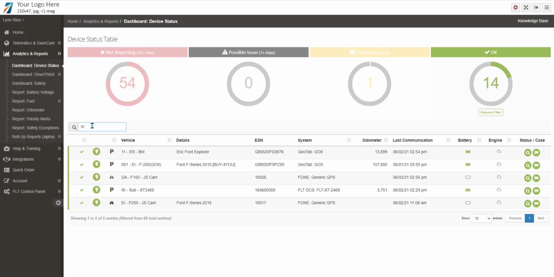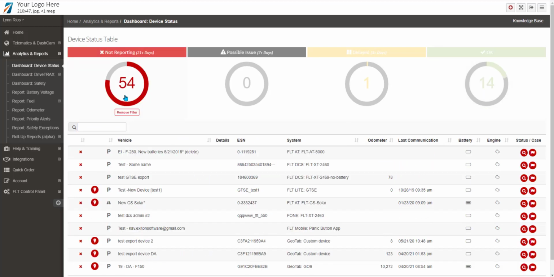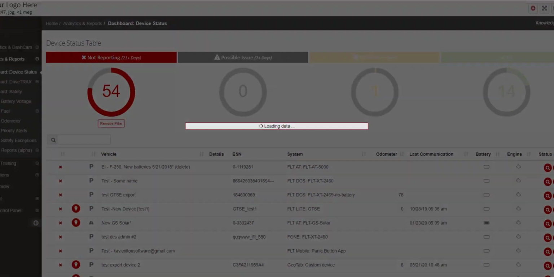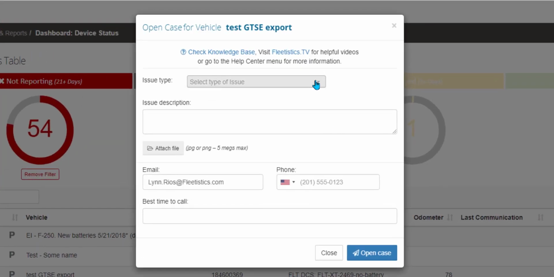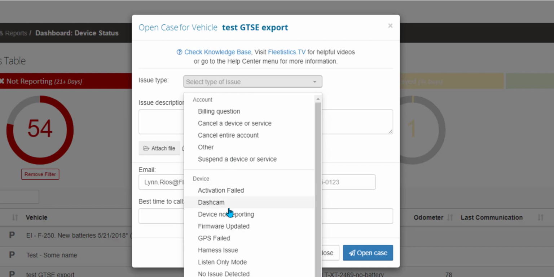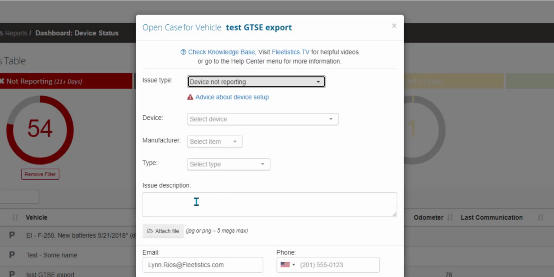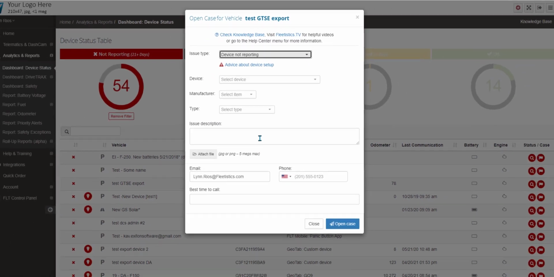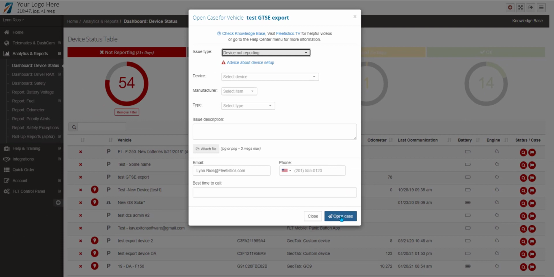You can also create a case for a non-reporting device right from this table. Click the Create a Case button that looks like a flag, fill out the information on the form, and click Open Case. This will automatically create a case, notify our support team, and they will contact you directly.